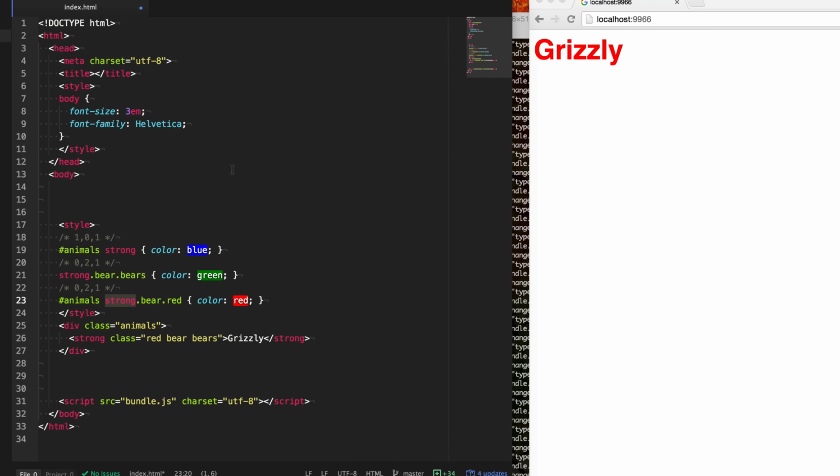This just simplifies everything down to focus on one number to worry about, this middle number here of how many classes are applied. And so here, if I change the ID to class animals instead, I can simply remove animals there and change this back to a class. And you can still see my grizzly is red as I expect. So it just simplifies all the rules down to one number and makes things a little bit more sane.